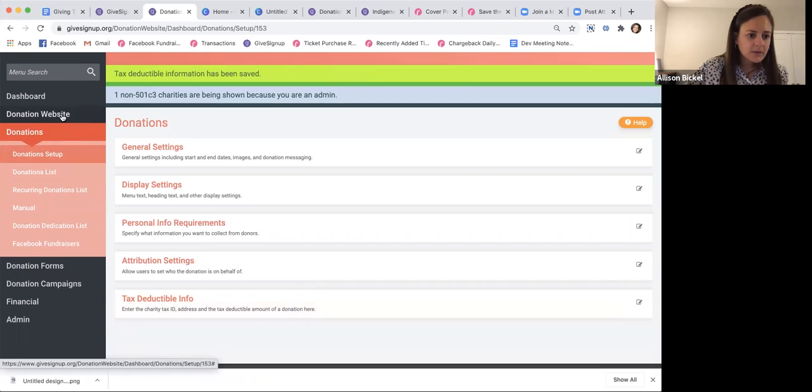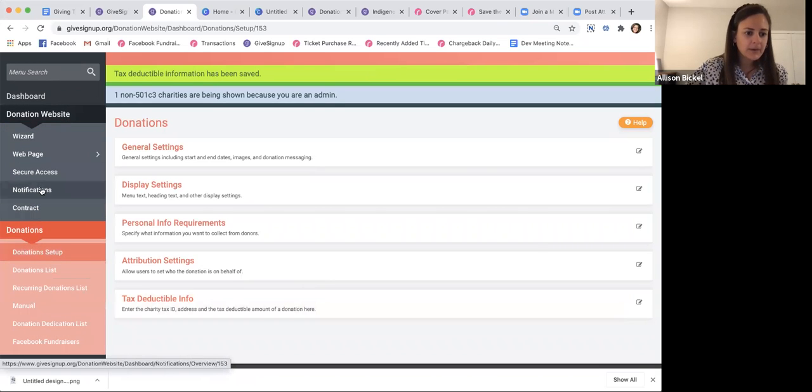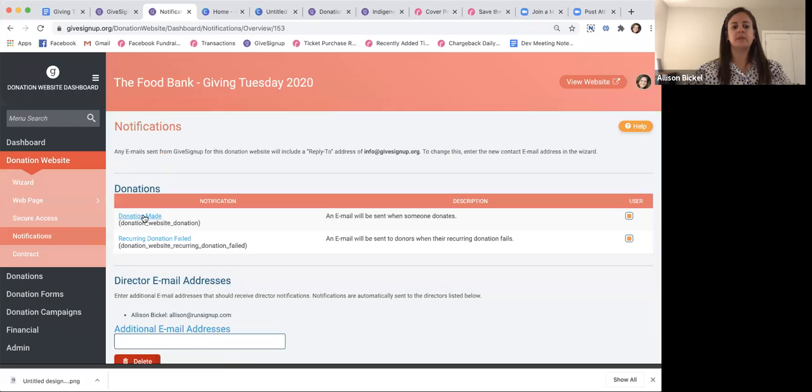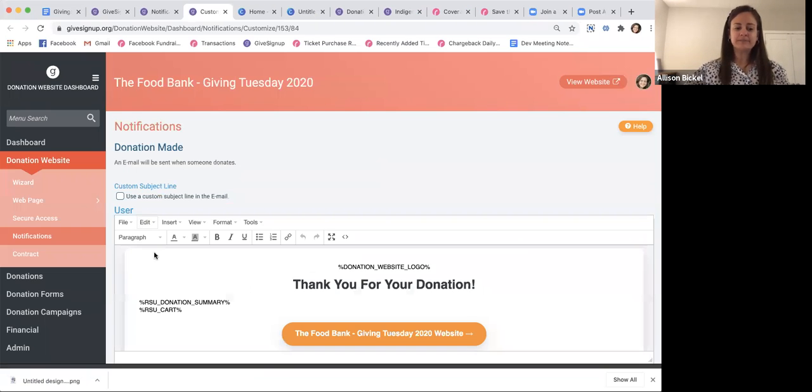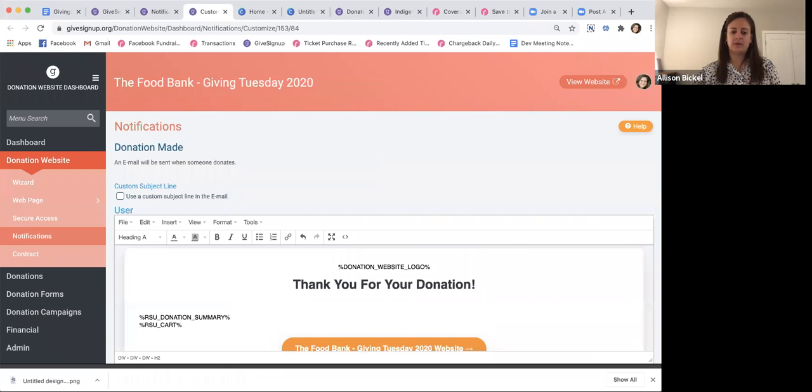I want to next go into, actually, let's go into my notification. I don't think I mentioned this yesterday. So these are notifications for your donation website, and there's 2 that exist right now. There will be more that get added at some point. But the first one is donation made. And so for this one, what you're going to want to do is customize this with your own Giving Tuesday thank you message.